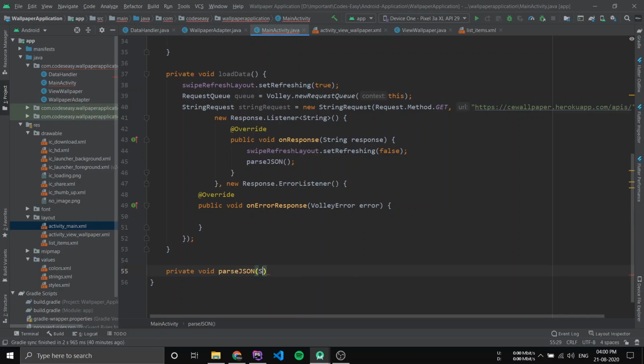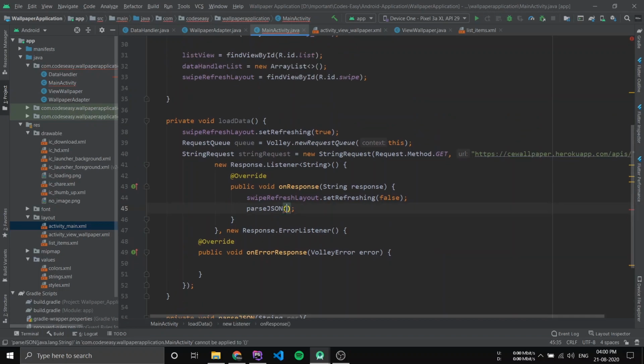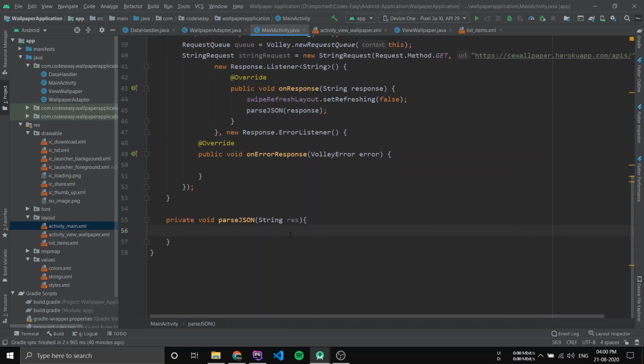Here we have one parameter, that is the response. Let's give it as res. We have to pass the response from here. So here we are parsing the JSON string. That is done inside this function. First of all, create a string for title, thumbnail, and image.